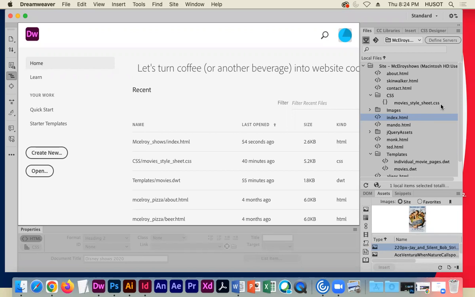So let's just take a look at a couple of pages. So we can just edit a few things, very simple things. So let's just go to the About page first. So let's double click on the About page.